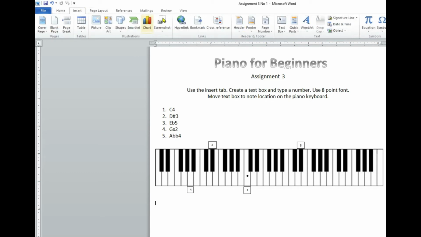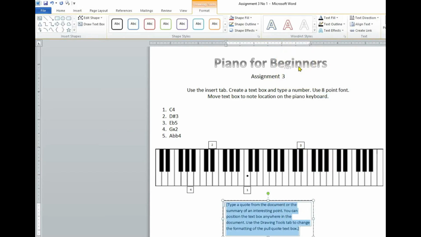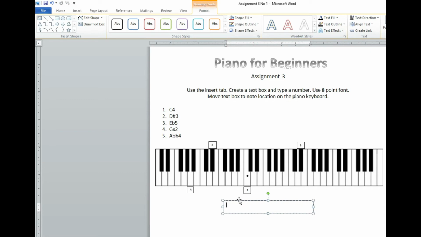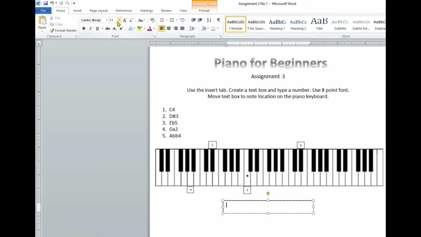And then repeating the same process again, text box, make the font smaller, and then I'll type in a number 5 and do something like this.